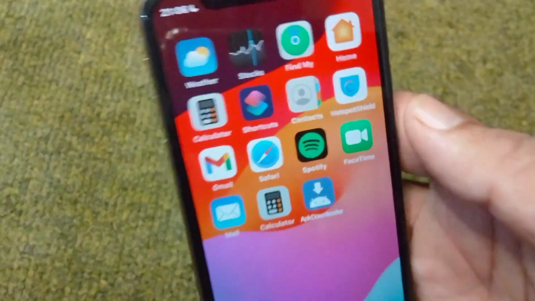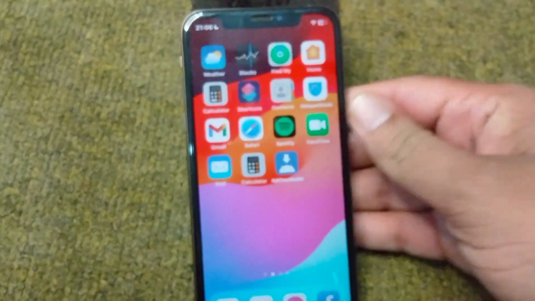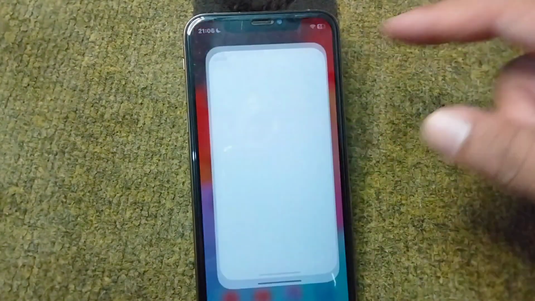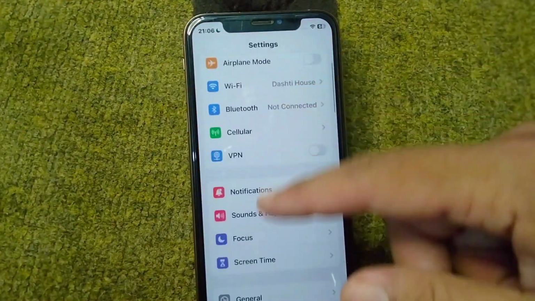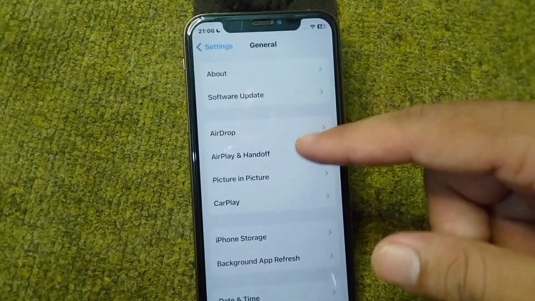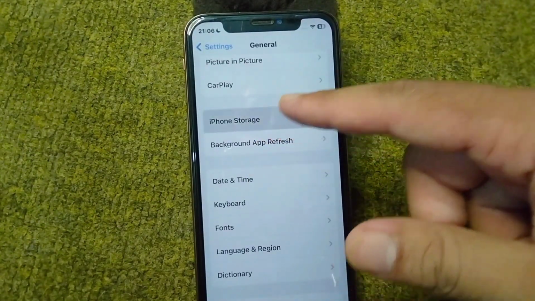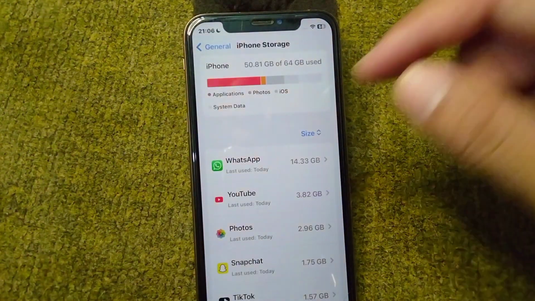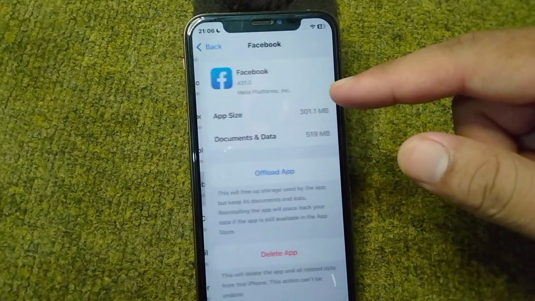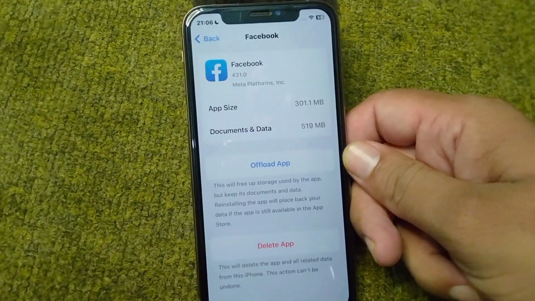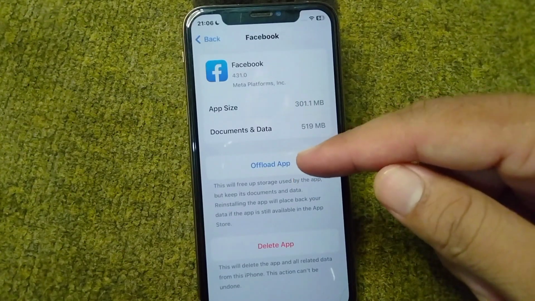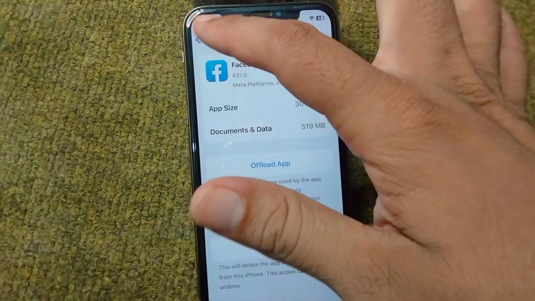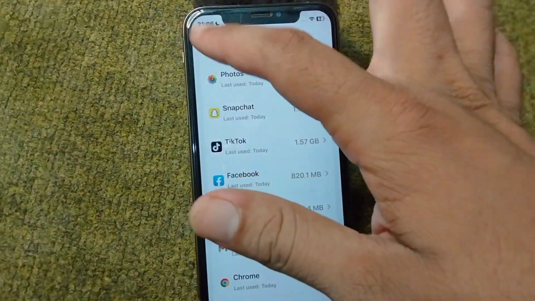So first of all, go back to your home screen, and from here open up your settings, and scroll below, tap on general, and tap on iPhone storage, and from here scroll below and tap on Facebook. From here you will have to simply offload your Facebook app, and then go back.